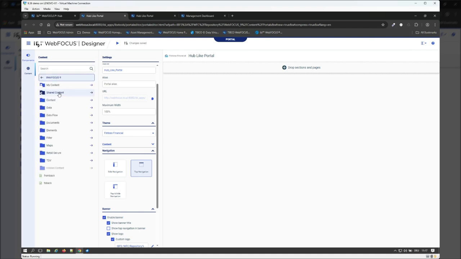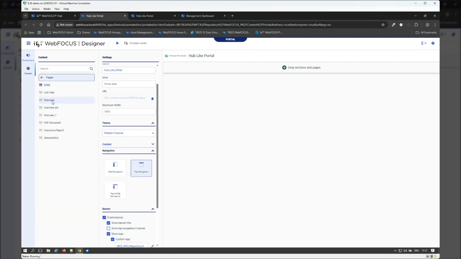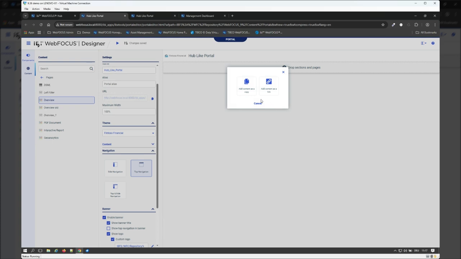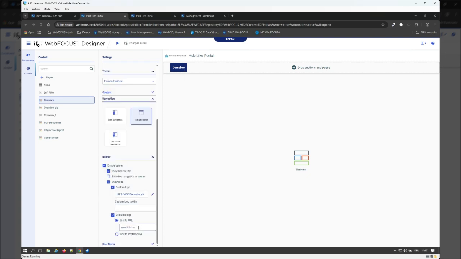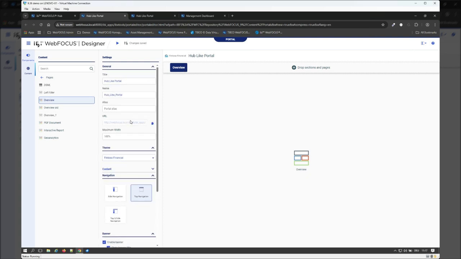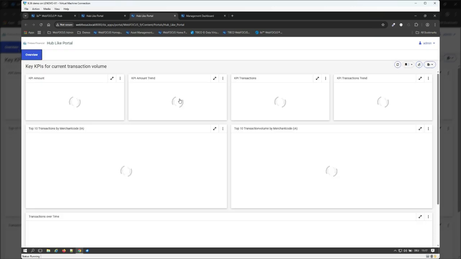So we can go to my WebFOCUS content, there's pages. So I can use something like my overview page in here and link it from here. So that's going to add some content. So I got a content page in here. Again, I can turn on live preview in the elements in here, or I just can check it and run it. So doing so, we're now going to get our hub-like portal with that overview tab with some navigation.